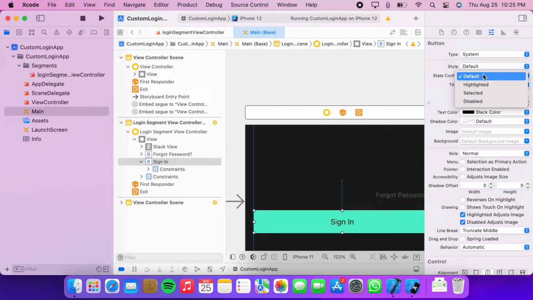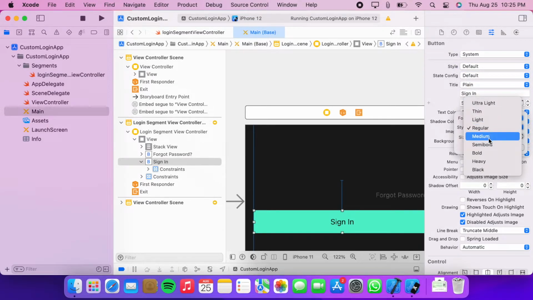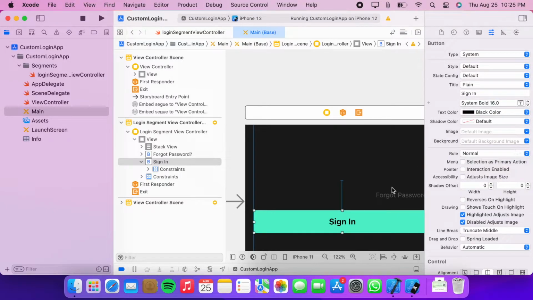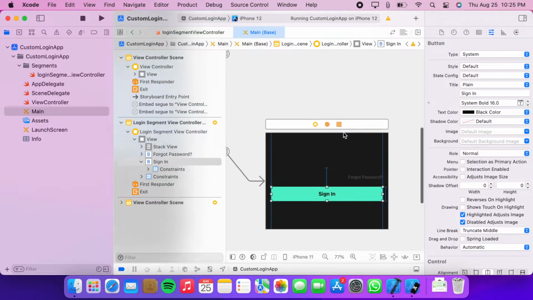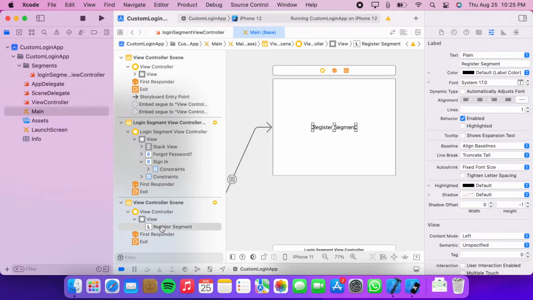Change the style to default and increase font to 16 and bold. Now sign in part is ready. Let's design the register part. Select the label and delete it.